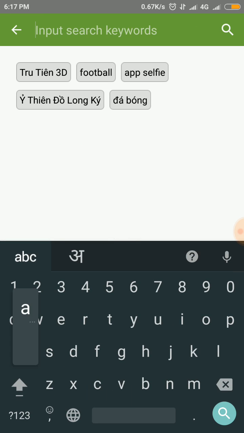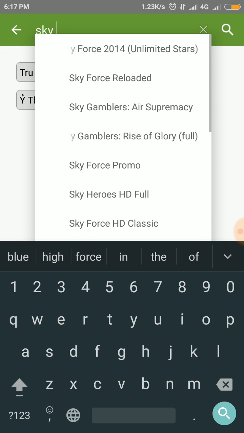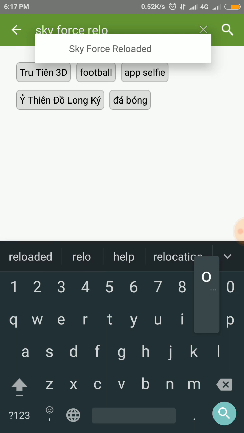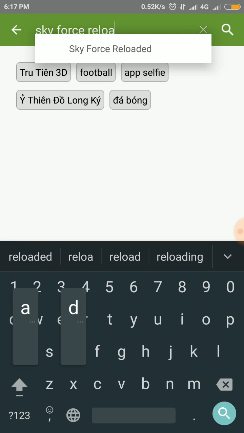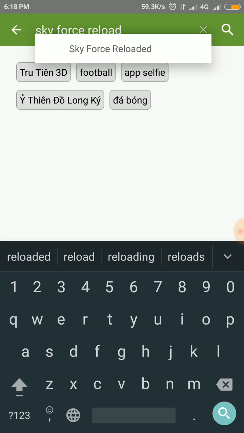Now input Sky Force Reloaded and click the right icon on the top corner for searching it. Do not click on the hint, Reloaded. Just click on the right icon at the top corner, that is the search button.